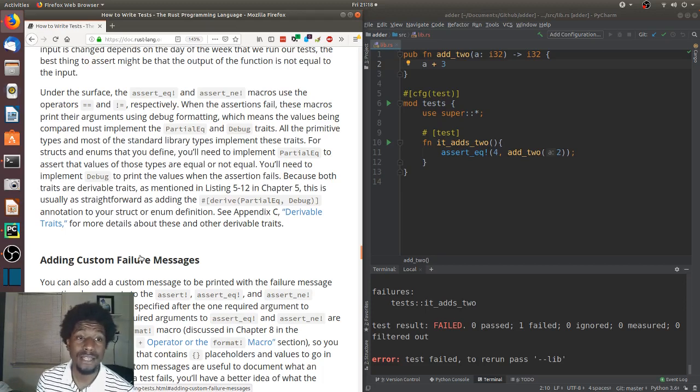For structs and enums that you define, you need to implement PartialEq to assert that values of those types are equal or not equal. You'll need to implement Debug to print the values when the assertion fails. Because both traits are derivable traits, as mentioned in listing 5.12 and chapter 5, this is usually as straightforward as adding the derive PartialEq, Debug annotation to your struct or enum definitions. See Appendix C, derivable traits, for more details about these and other derivable traits. Oh my god, that was a mouthful.